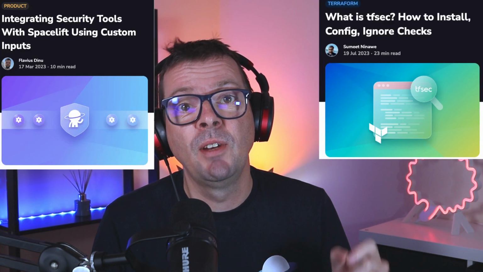Spacelift can also use custom inputs, this relationship between the customized workflow and your policies, with other tools as well. You may decide to use a different security scanning tool such as Checkov, TerraScan, or CloudRail. All of these can be integrated with your Spacelift stacks much in the same way as we've just done with TFsec. If you want a deeper dive into TFsec itself or want to learn more about integrating security tools with Spacelift, then check out the 2 blog posts that I've linked below in the description.